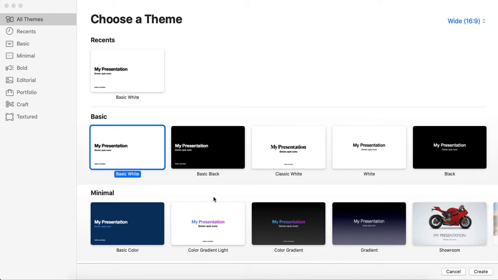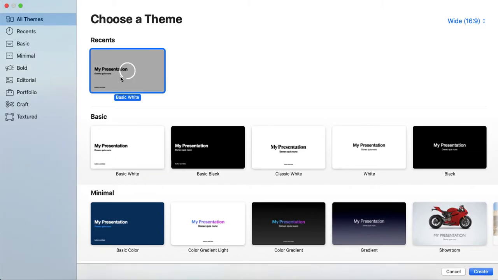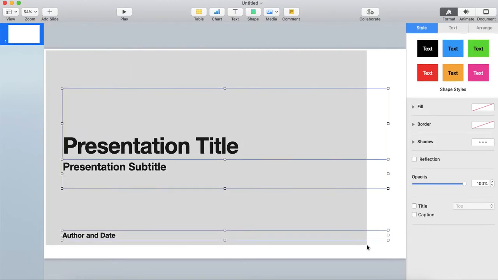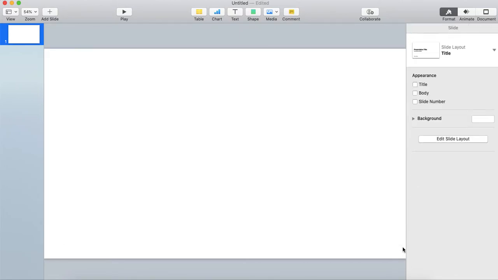All right, so this is the opening page in Keynote. You can just pick a very basic white, totally fine, and it'll open up this slide. Fabulous. We want a very plain thing, so I'm going to highlight all these and just click delete. I want a very basic slide.